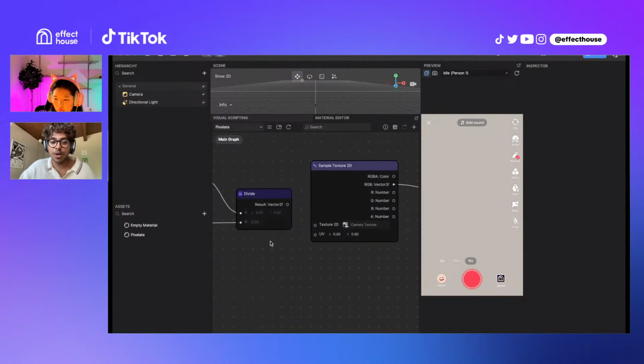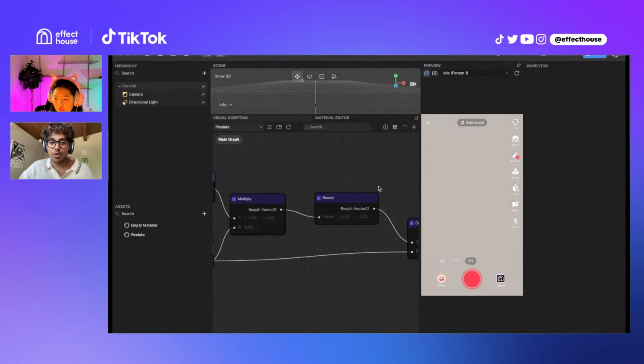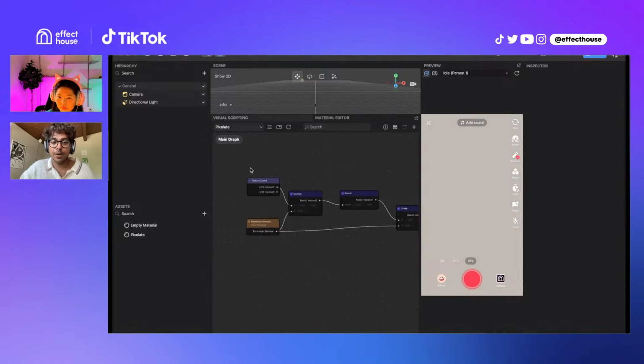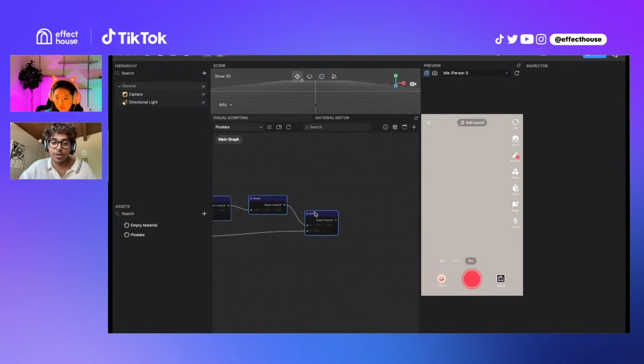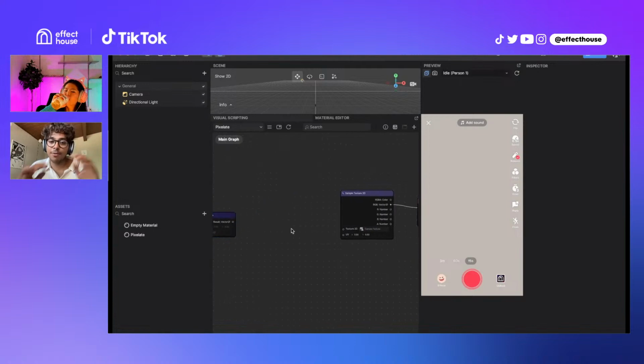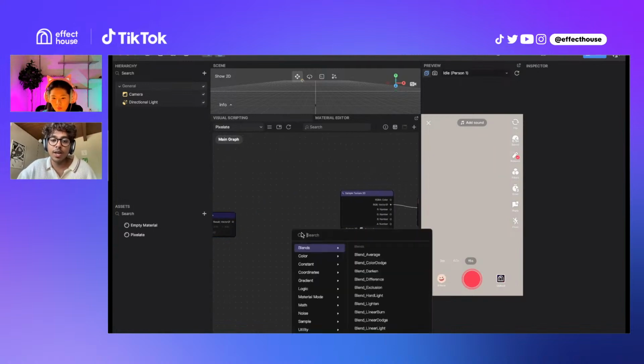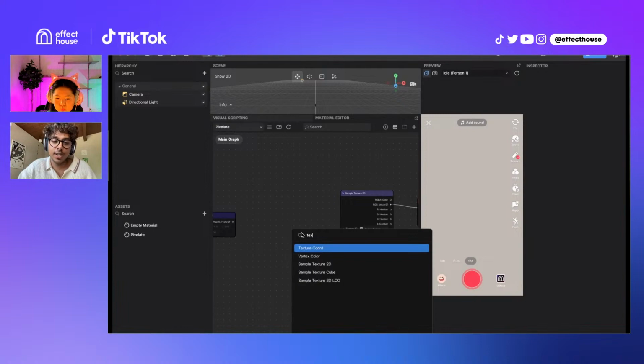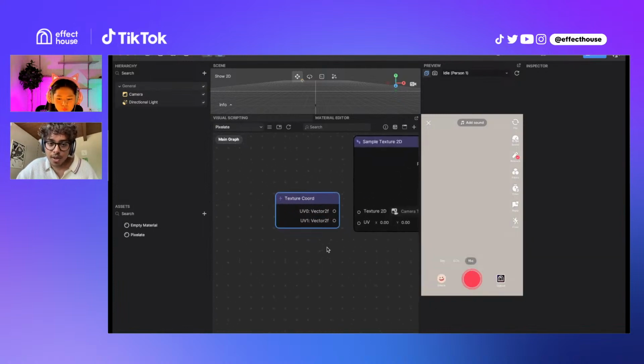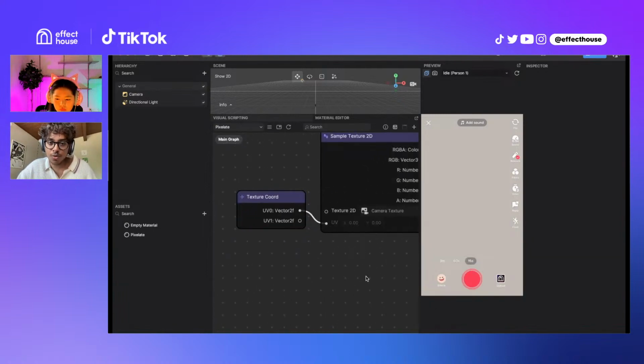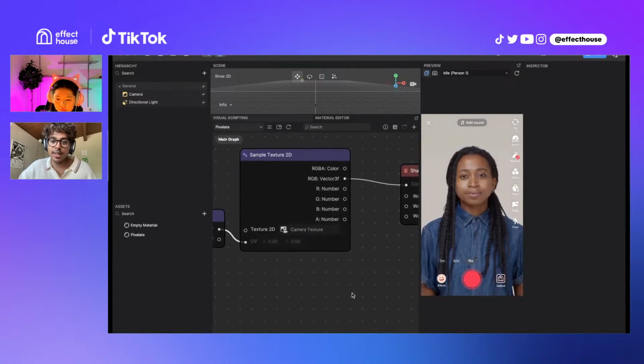So to create the UV coordinate, you want to essentially use what we call a texture coordinate. And in Effect House, that defaults and is able to provide every UV coordinate you need to sample the entire camera on your post effect. So I can just add a texture coordinate and connect UV0 to UV over here. And then you can see it's sampling the entire camera texture.